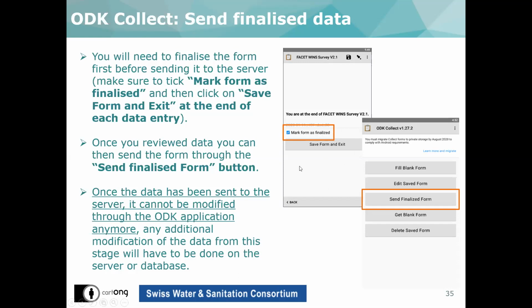So where do you finalize this form and how do you do it? It's at the very end of each data entry. You have this last screen before you save your form and exit, and you have this Mark form as finalized option that you should tick so that your data is considered finalized. So tick here and then click on Save Form and Exit. It will bring you back to the main menu.